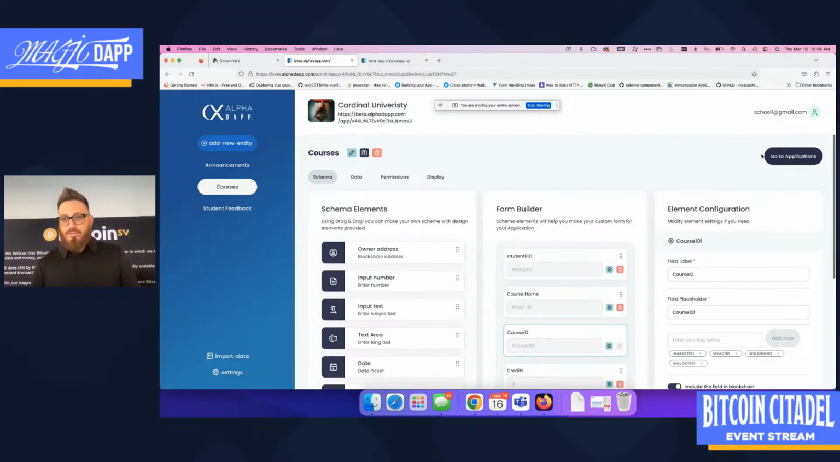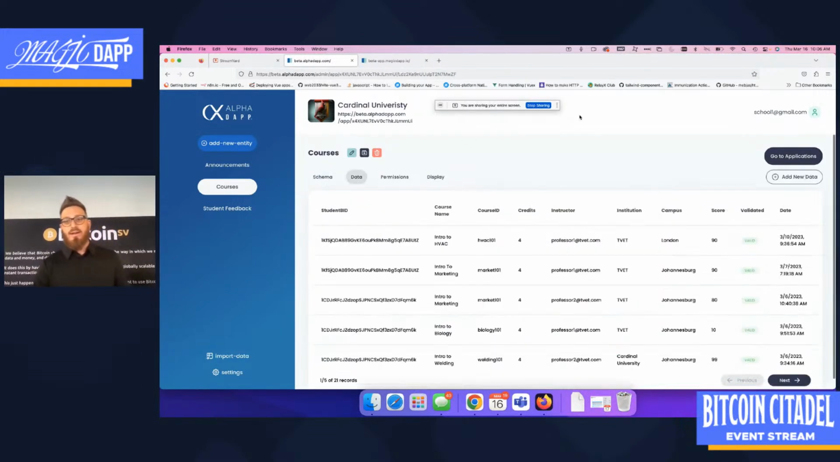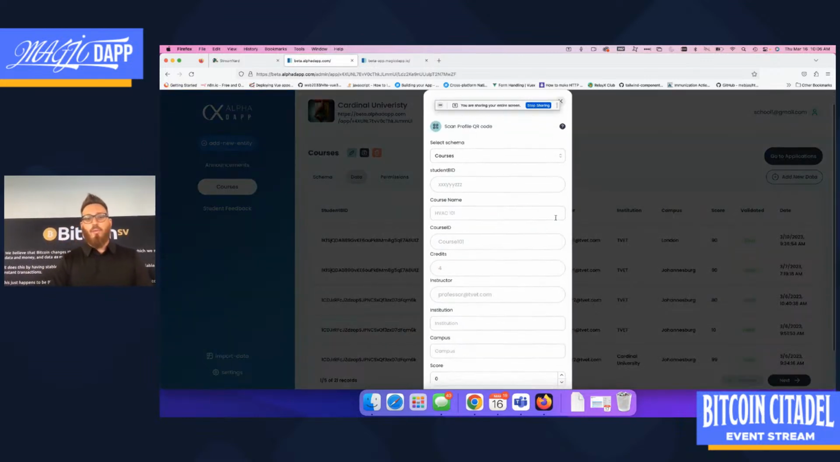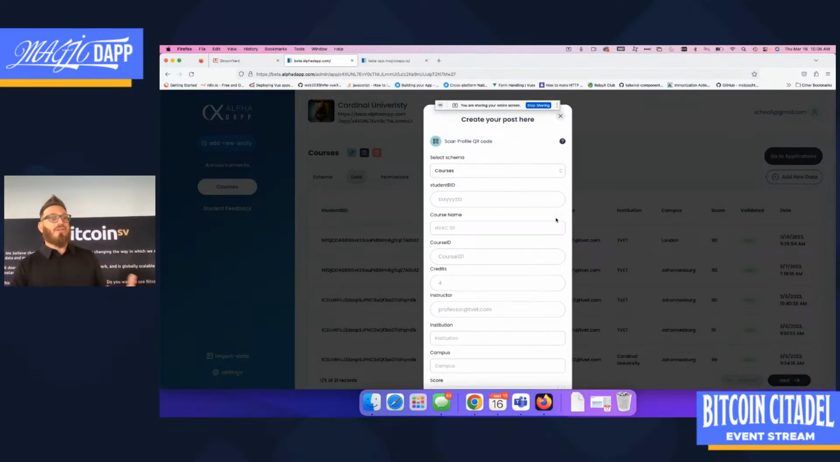Now, let's say I want to add a record here as an admin. If I go into the data set and click add new data, I get a form that shows up exactly like the drag and drop fields that we chose. Right now we're in the course context, so when I clicked add new, it already populated with course.